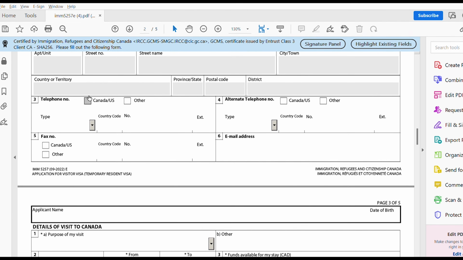Your telephone number, select Canada. For type, you can select cellular and put down your telephone number here. If you have an alternate telephone number, that's well and good. If you don't have one, just skip this section. Then fax number, you can skip this one as well. And please enter your email address in this section.